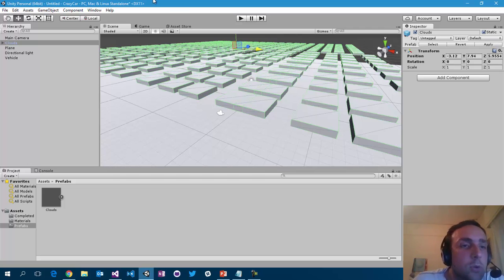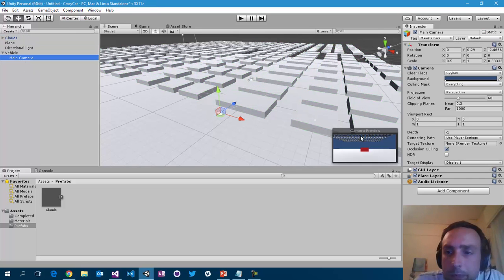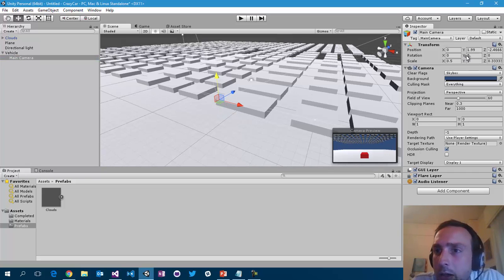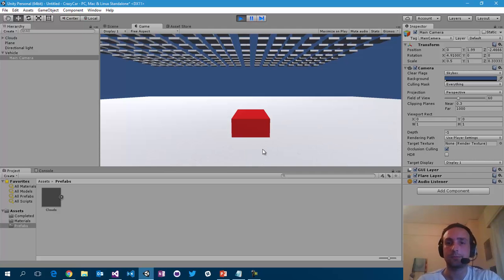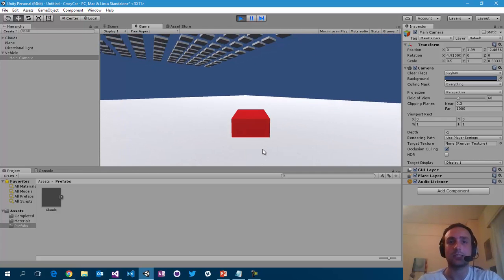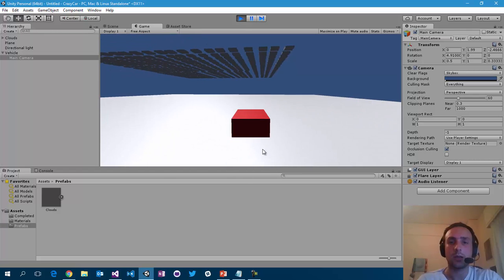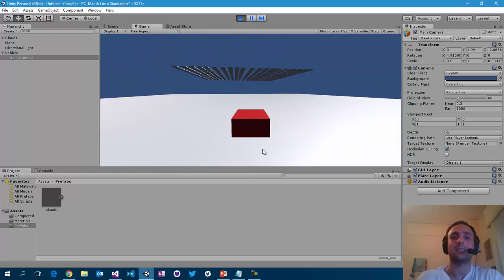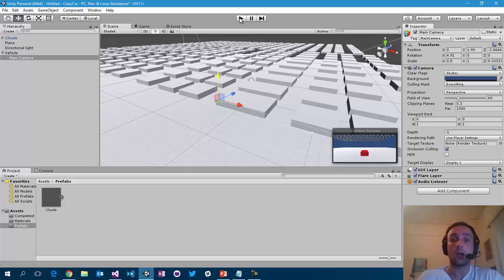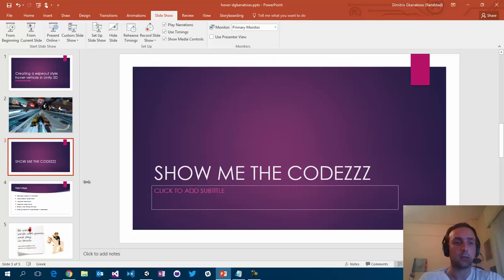So what I'm going to do is drag the camera behind our vehicle. Let's give it a bit here on the Y and rotate it a bit. Sorry, not on the Y, but on the X. And yay, we can see it working, and our car is running like crazy. That's all. Back to the slides.